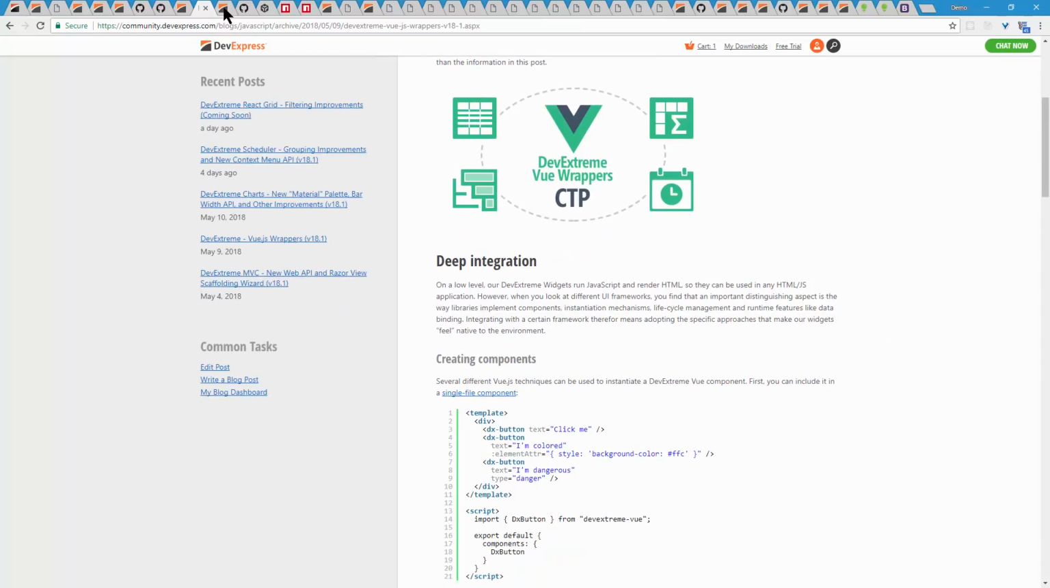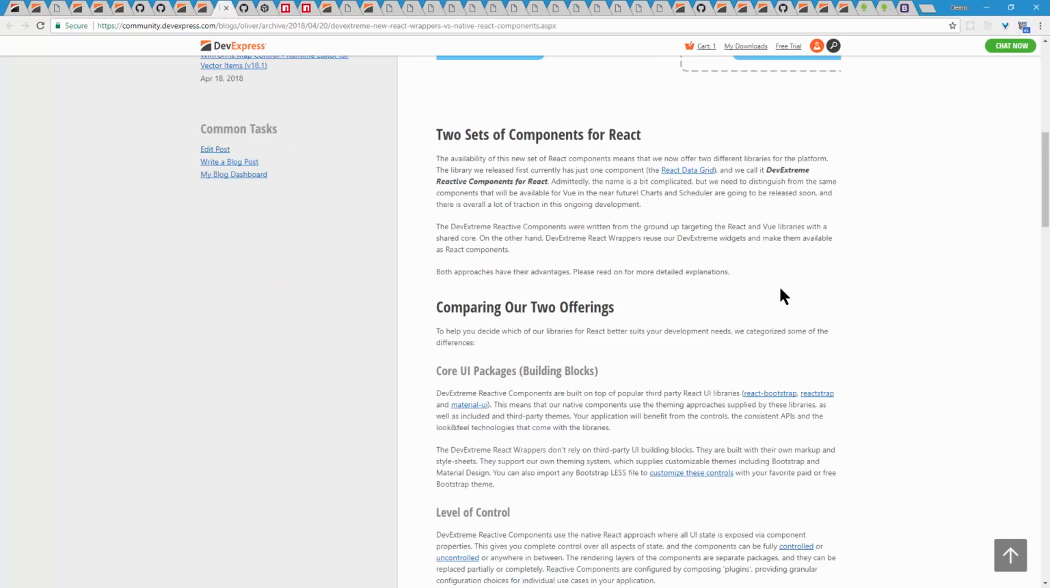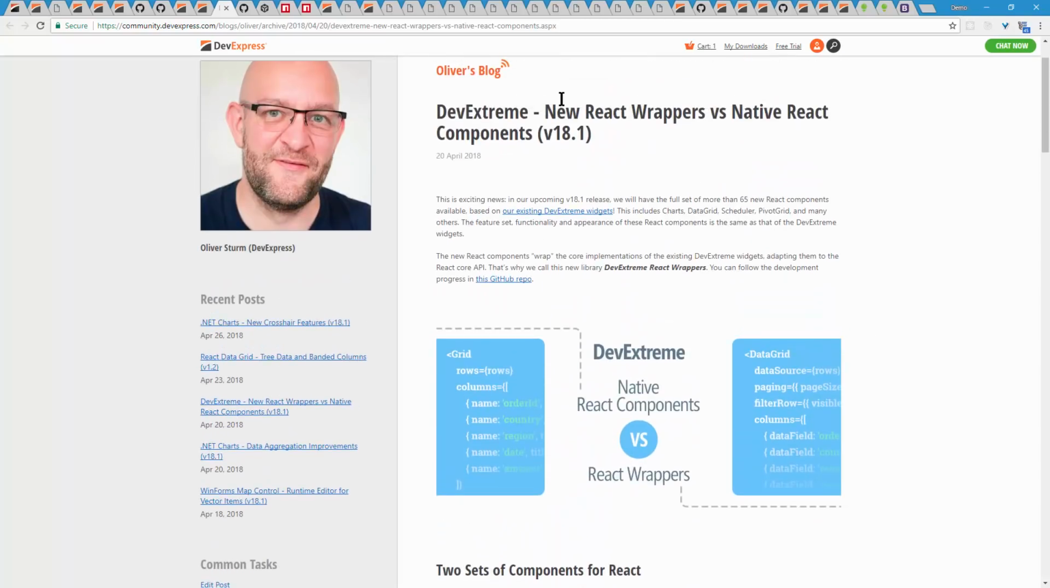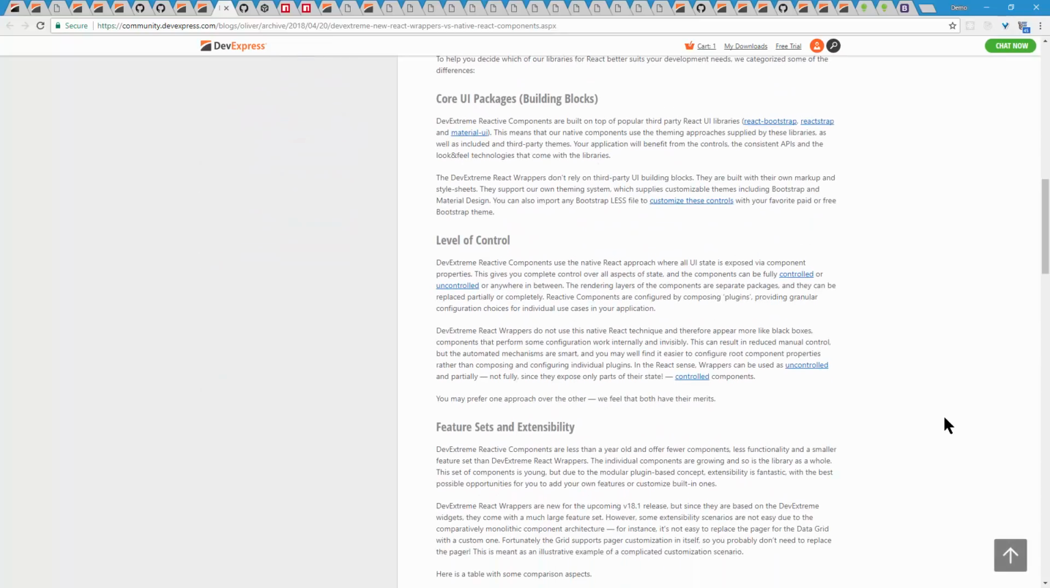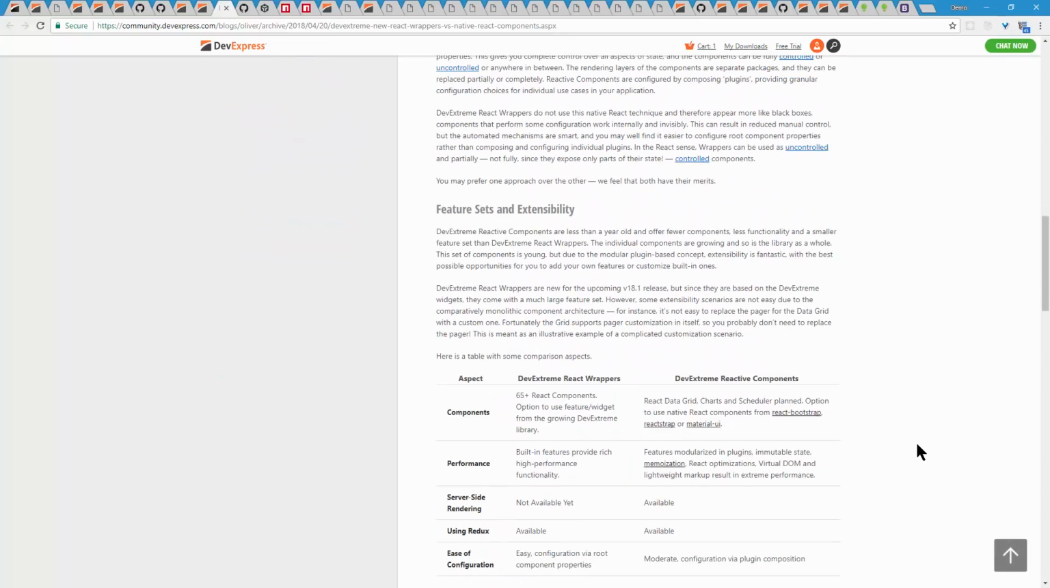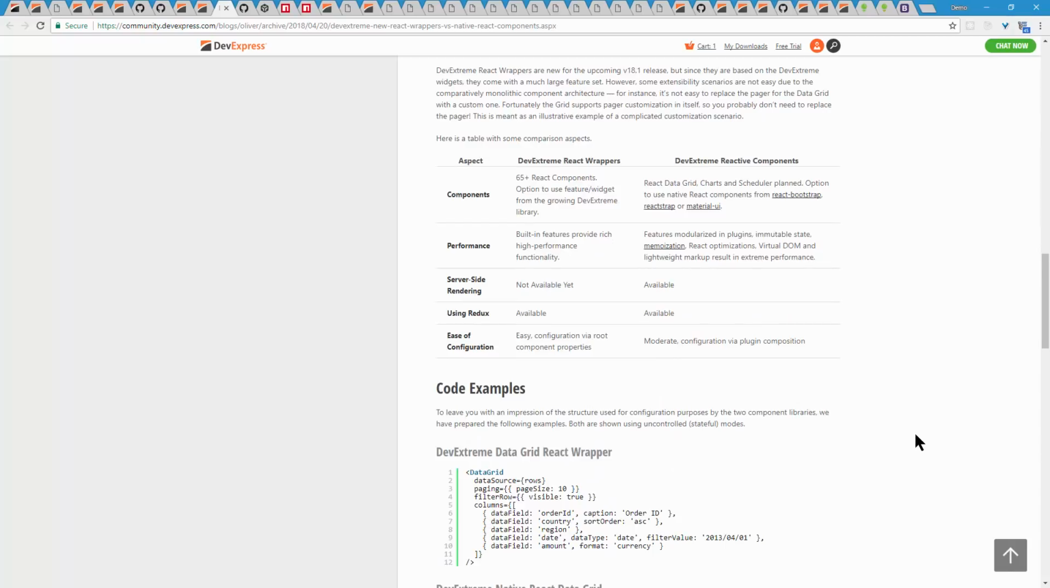Now, what's the difference between native and wrappers? Well, Oliver's written a really nice long blog post that dives into it. You might think, well, is performance any less? Not really. I mean, performance is really close. There are some minor things like server-side rendering you may get with the native components.